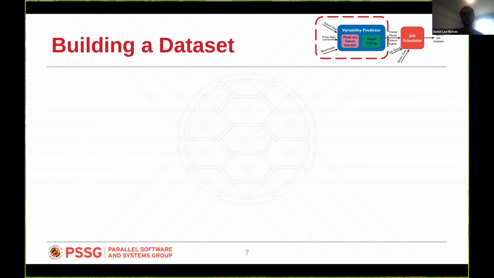Given this high-level training task, we want to design a model which can train to make that prediction. So first we need to collect data, which will enable us to train that model.